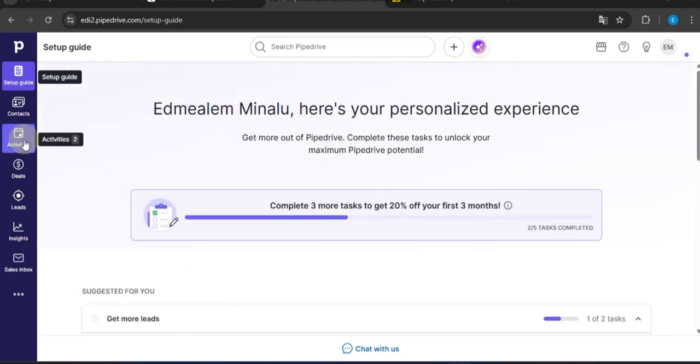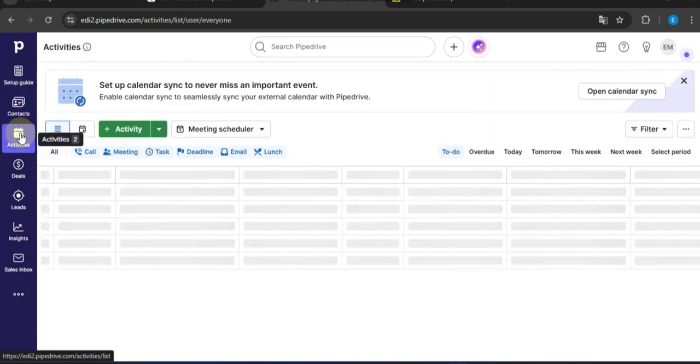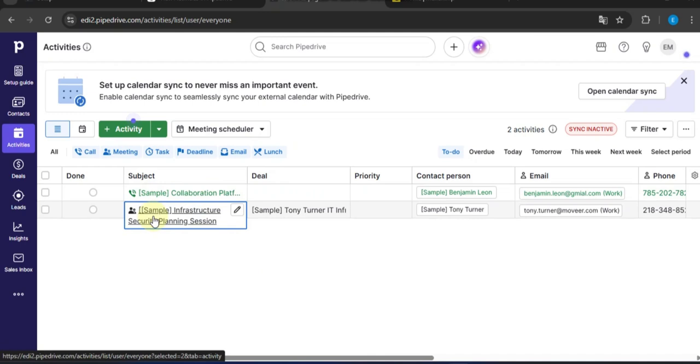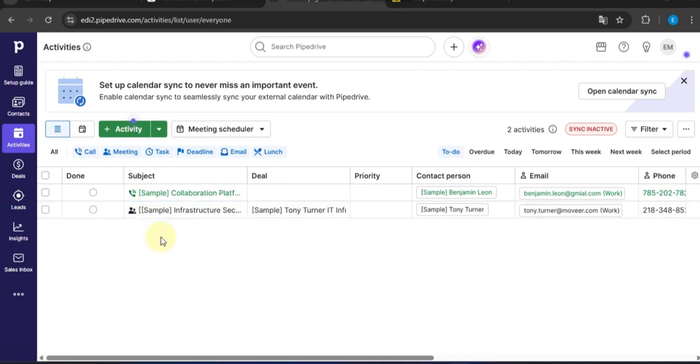Start by looking at the main navigation on the left-hand side of your Pipedrive workspace. Click on Activities. This is the central hub for your calls, meetings, follow-ups, and any tasks you've scheduled. Opening this section helps you stay focused on your daily work instead of digging through deals or contacts.